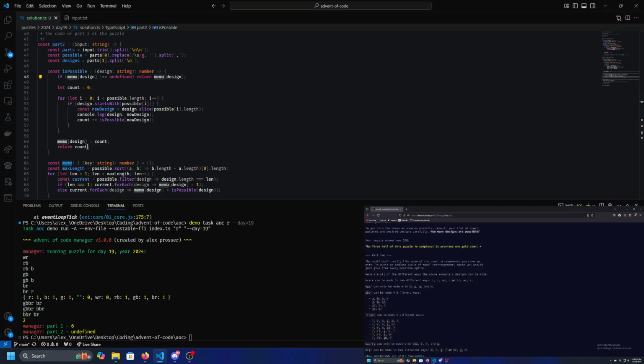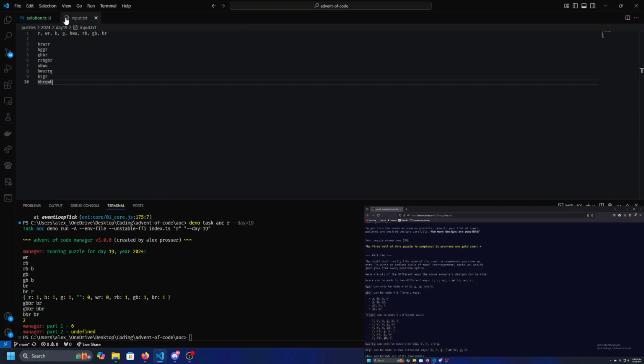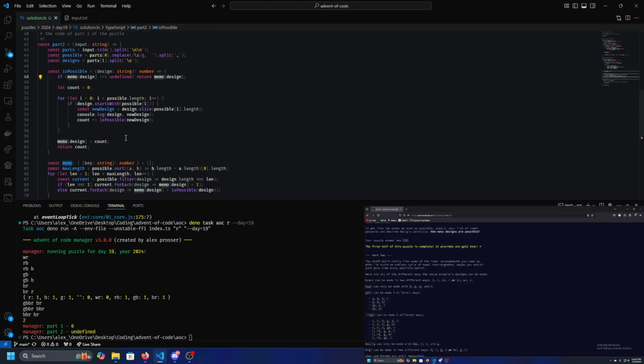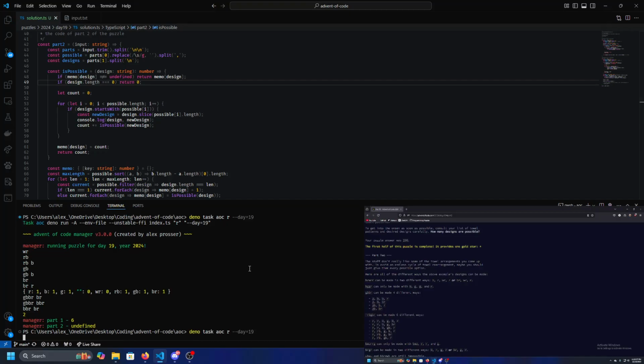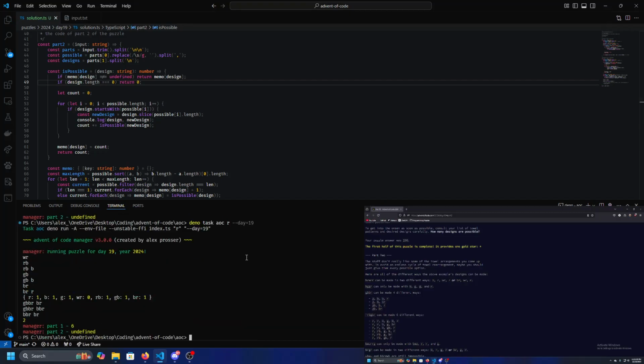Because we got RBG. And for some reason we got an empty string in there, which I don't know why we do. I'm also going to say if design.length is equal to 0, return 0 as well, just so you don't have empty strings in there. Cool. So it doesn't fix stuff, but at least we don't have an empty string in there.